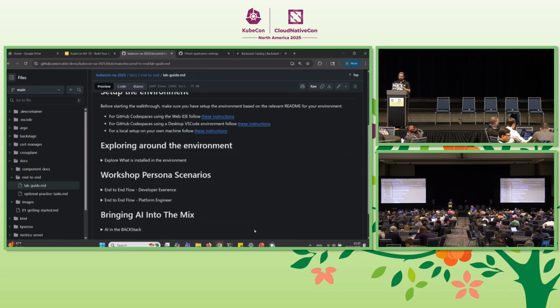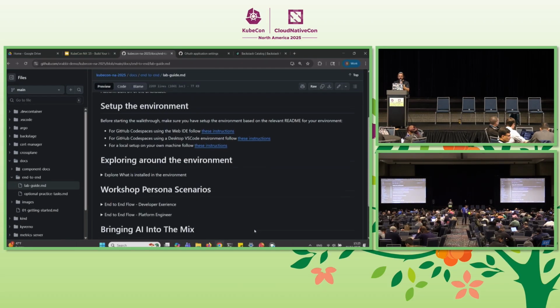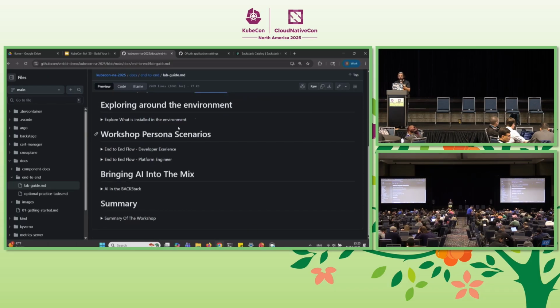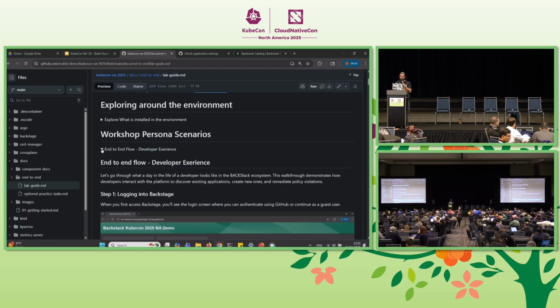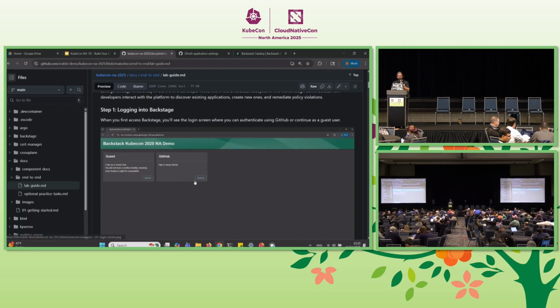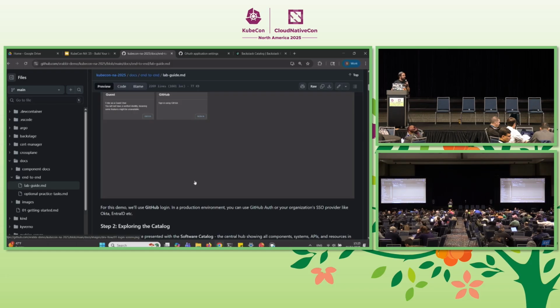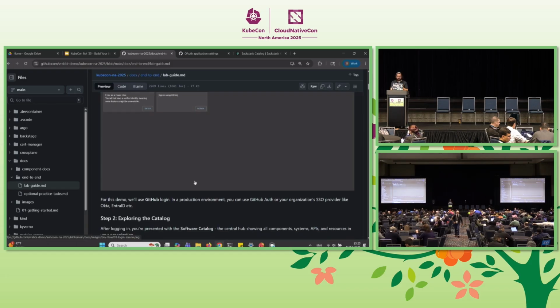Basically, we're going to go through two different setups. We've done the setup, the environment. We're not going to do the explore around the environment, but anyone that wants to later can. What we're going to do now is the actual workshop persona scenario. So we're going to start with the developer experience here. First, see what the experience we want to offer our developers is, and then let's look at how we extend this out as platform engineers.